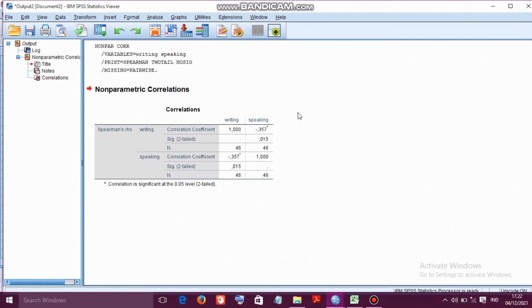Okay, so to interpret the result or the output, we look for three things. First, to see the significance of correlation between both variables based on the output. It's shown that the significant or sig is about 0.015. Because 0.015 is less than 0.05, it means that there is a significant correlation between writing and speaking, or both variables. Second, we look for correlation coefficient.